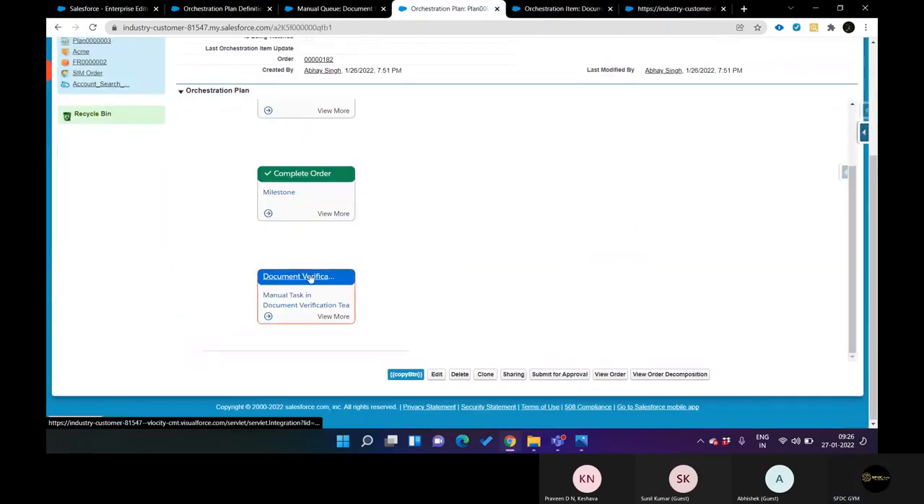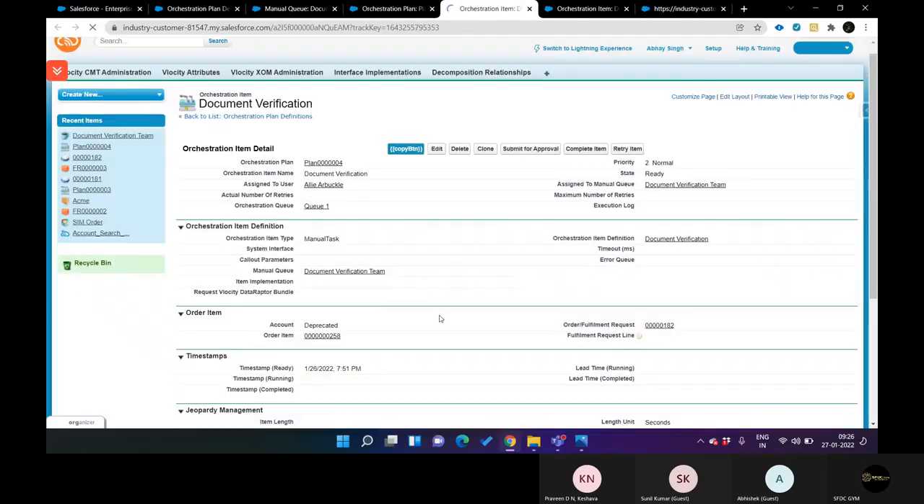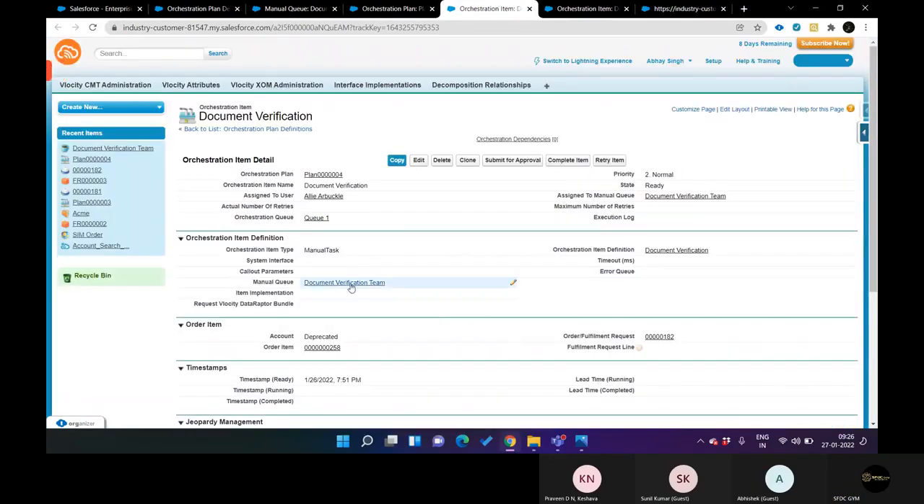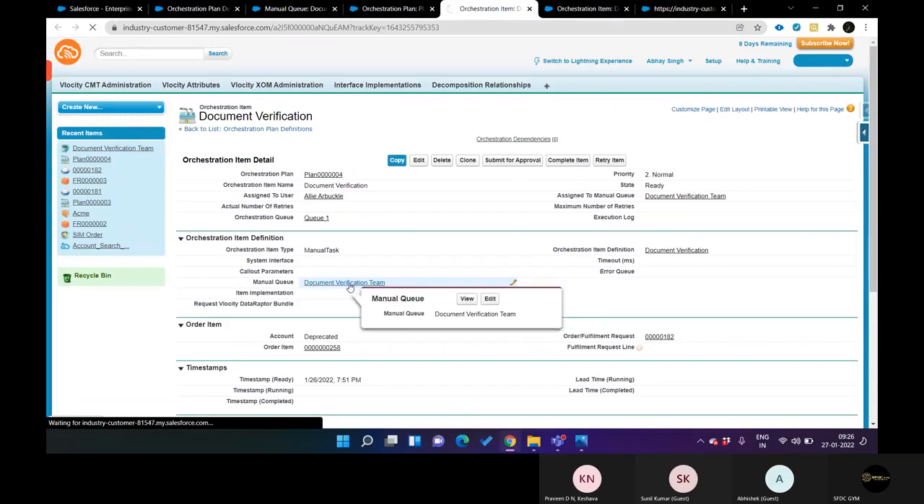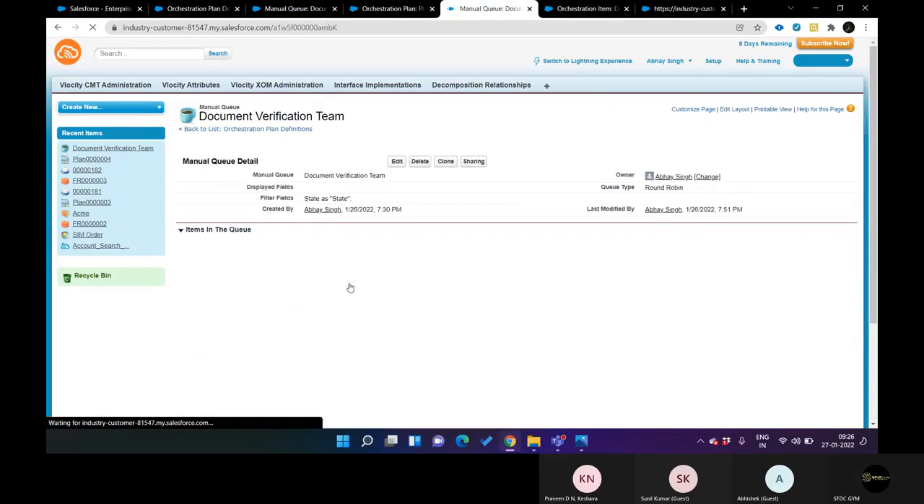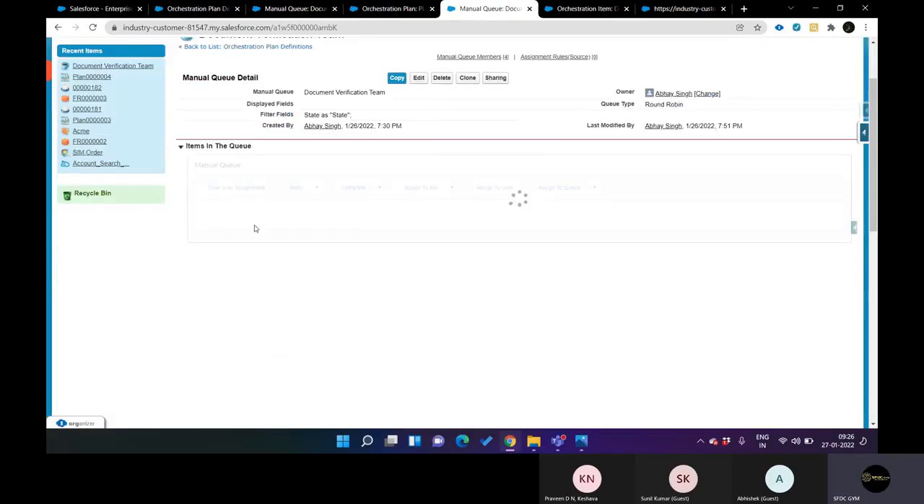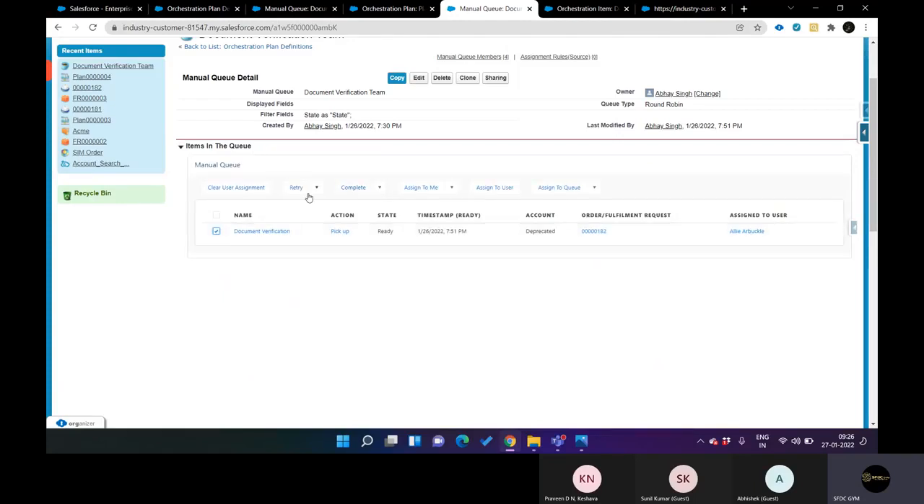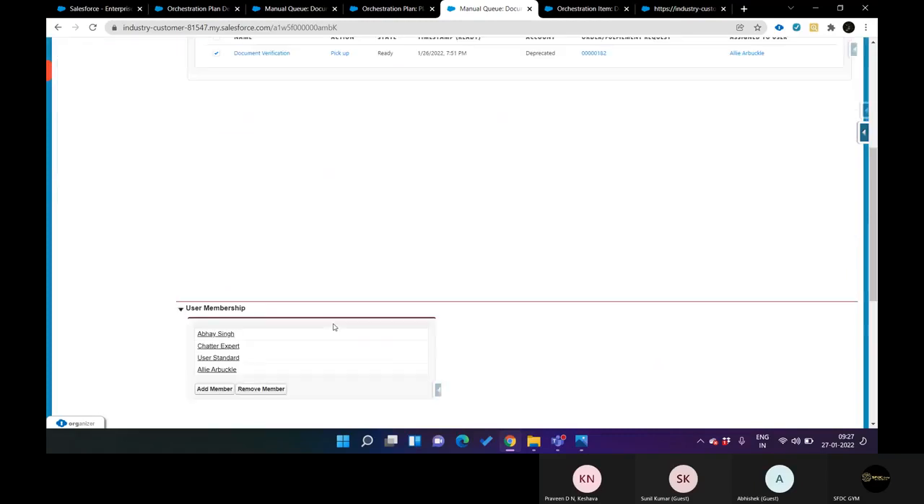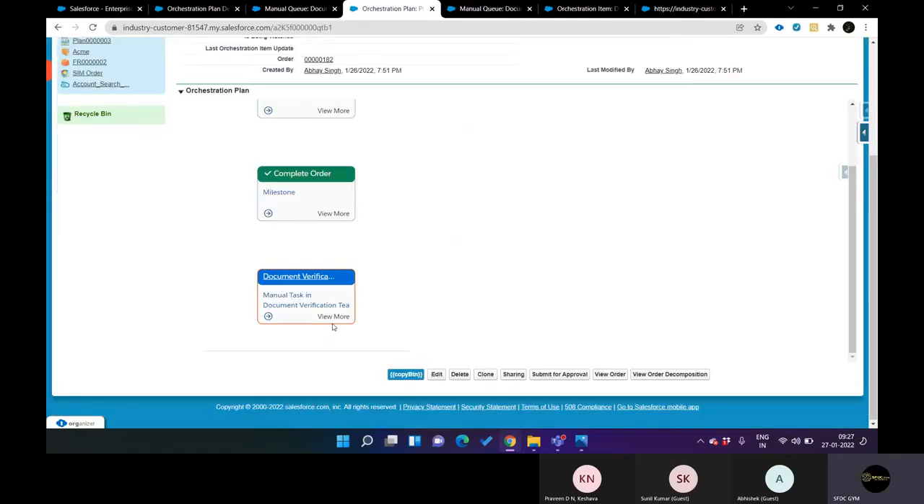Let me show you. If I go to the queue, they will give you this option also where you can manually complete this. Just need to check this and complete it, ready it, or whatever you want to do. You can do all those things and assign to me or assign users. Assign to any queue if you want. You can also do those things, right? Any questions?